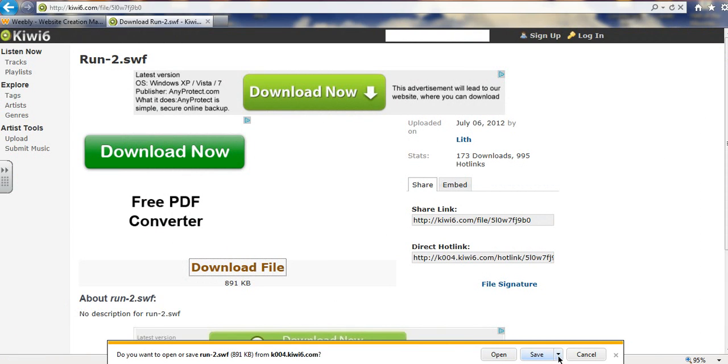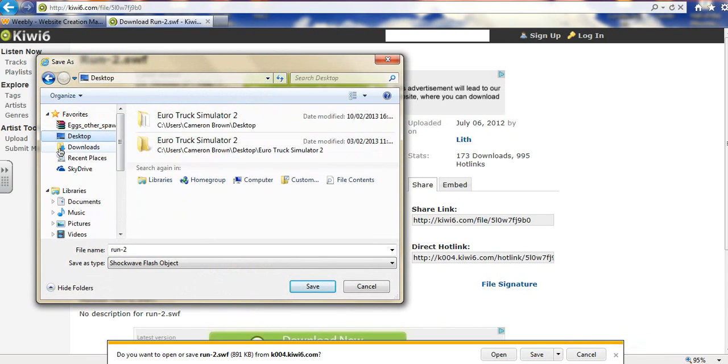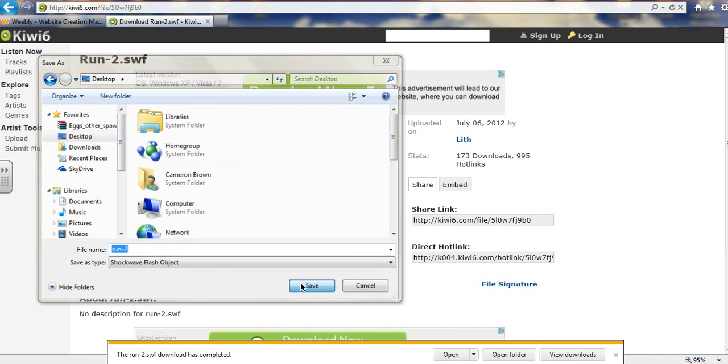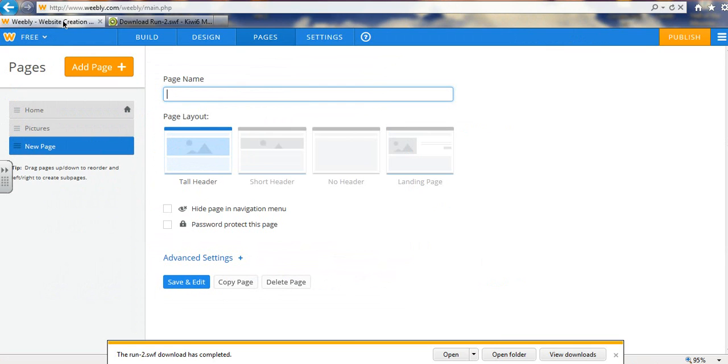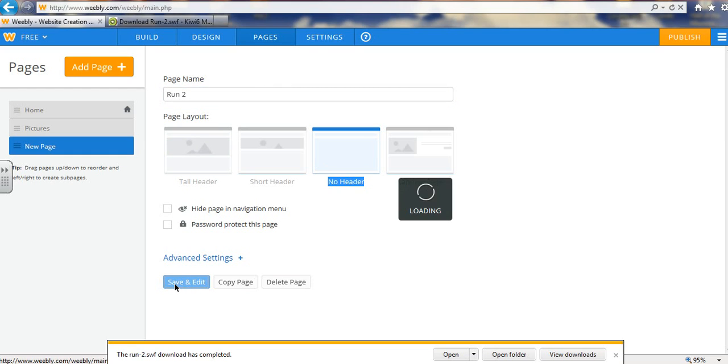You're going to save. So I'm going to just save it at the desktop. Okay. Right. The first thing you're going to want to do with the first one is write in the name of your game. So, Run 2. Let's put no header on there because it's just going to be really basic. Let's click save and edit.